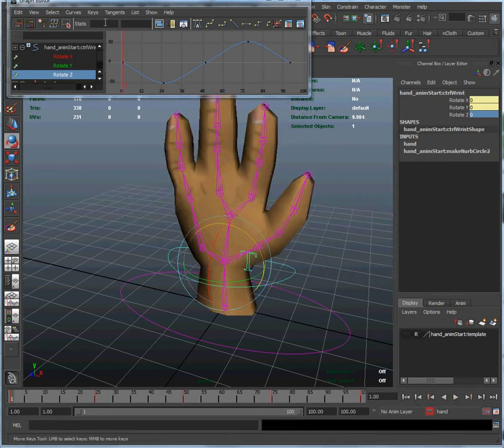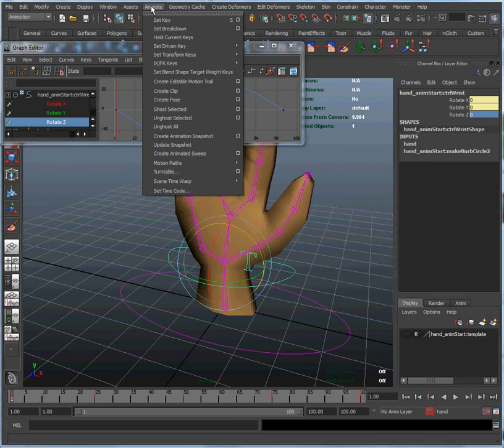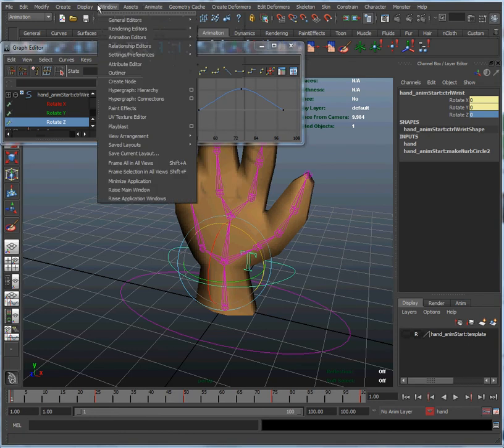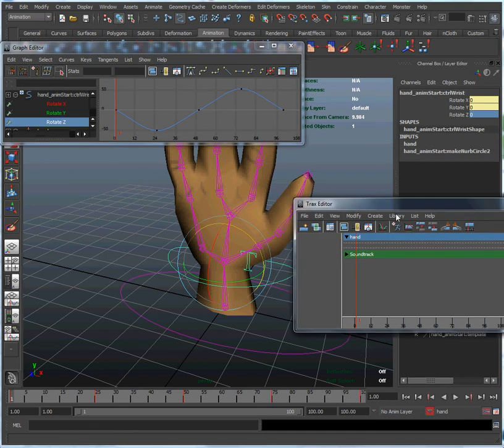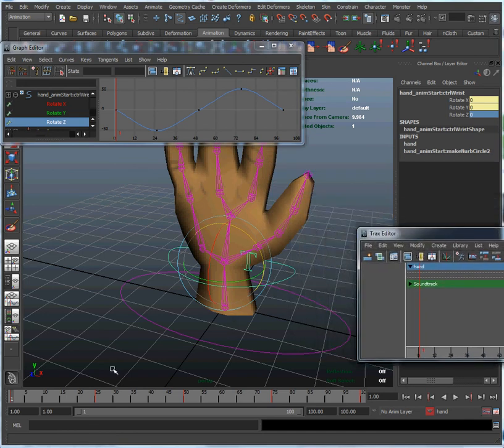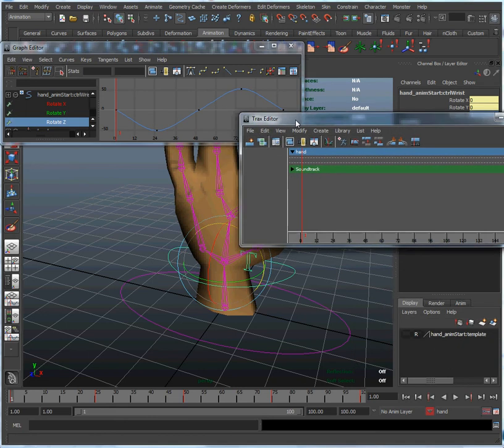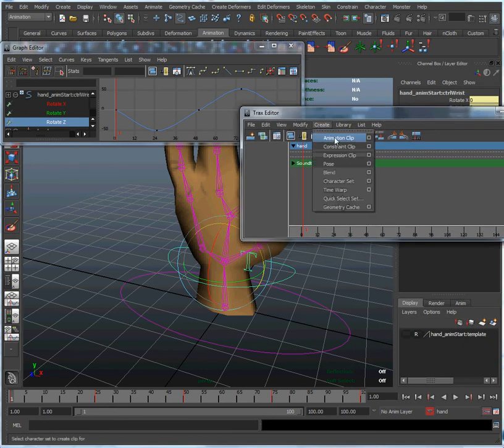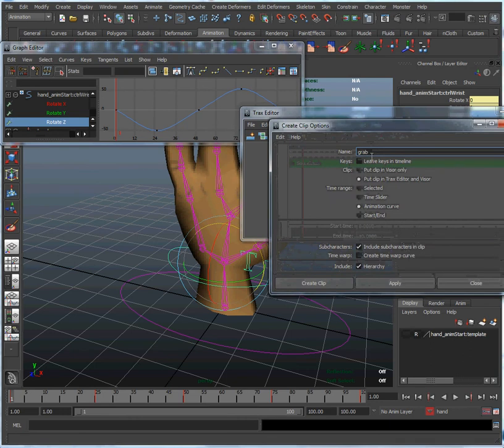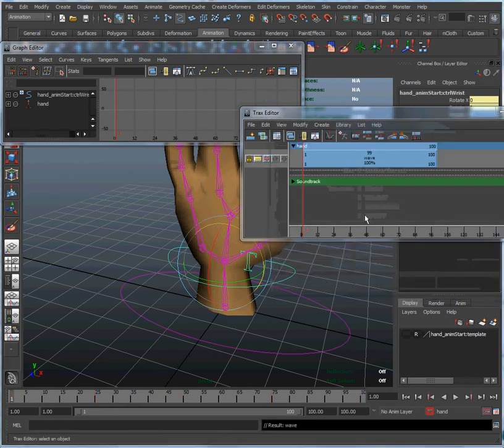Now, what the Trax lets you do is be able to save that animation and keep it distinct from all other animations. So we're going to go to Window, Animation Editor, Trax Editor. Okay, now because all of those attributes are part of the character set, if we then go to Create Animation Clip, and let's call this clip Wave, and we click Create Clip, then we see that that just created a clip that sucked in all the keyframes.